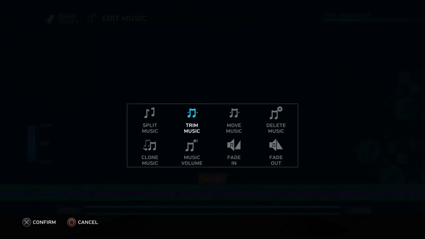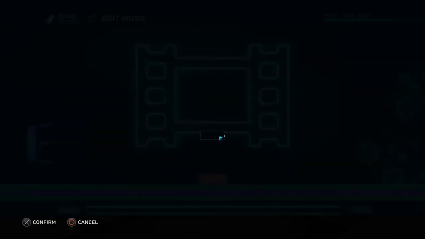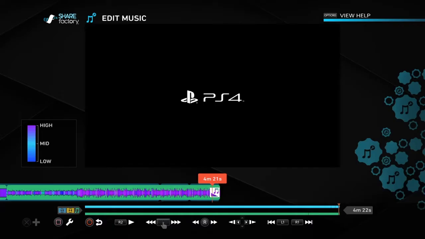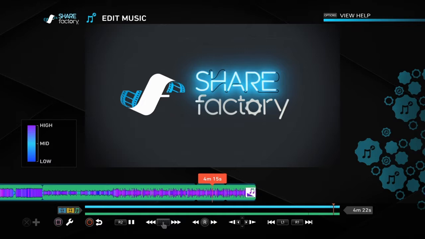So what I'm gonna want to do is split it here, and delete this part there, so it ends perfectly. But obviously, when you're ending the music there, you don't want it to end like that. So you're going to press square on it, go down to fade out, put it to as long as you like it to fade. Usually I put it to 5, so you get that nice long fade at the end.